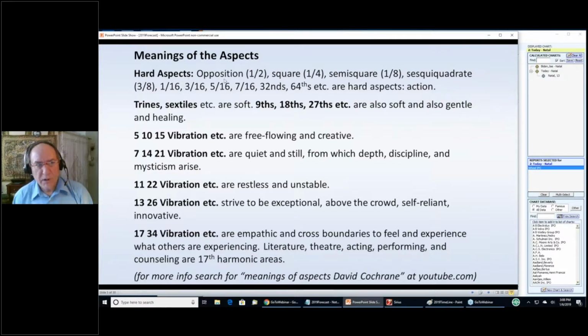You have the hard aspects, like the opposition, square, also the semi-square, sesquiquadrate, 16ths of a circle. And this might sound really wild, but we also do 32nds of a circle, 64ths of a circle. And we look at all of these as hard aspects. They're driving and motivating. I think we all agree that squares and oppositions are challenging, motivating. And in vibrational astrology, we think that there are these additional aspects, multiples of 2, 4, 8ths, 16ths, 32nds, that are also driving and motivating. We have the trines and sextiles, of course, which are soft, but in vibrational astrology, we also use 9ths, 18ths, 27ths, which are also soft and also gentle and healing.